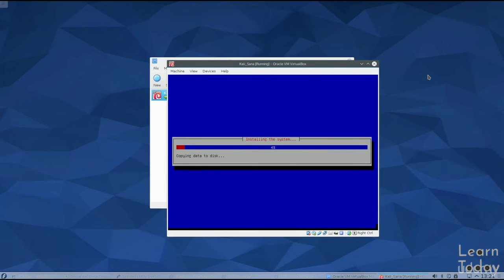I'm not going to make another one. I'm just going to pause it here and then continue within this one when the installation is complete, so you don't have to sit here for 10-15 minutes or more waiting for this thing to complete.